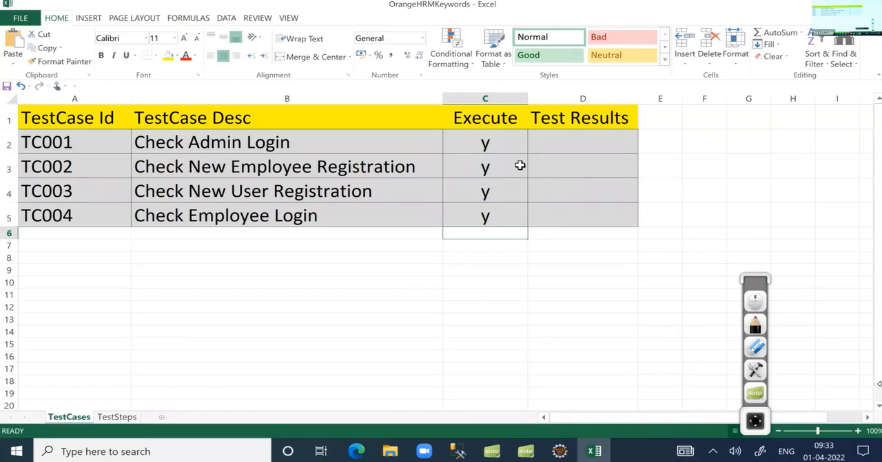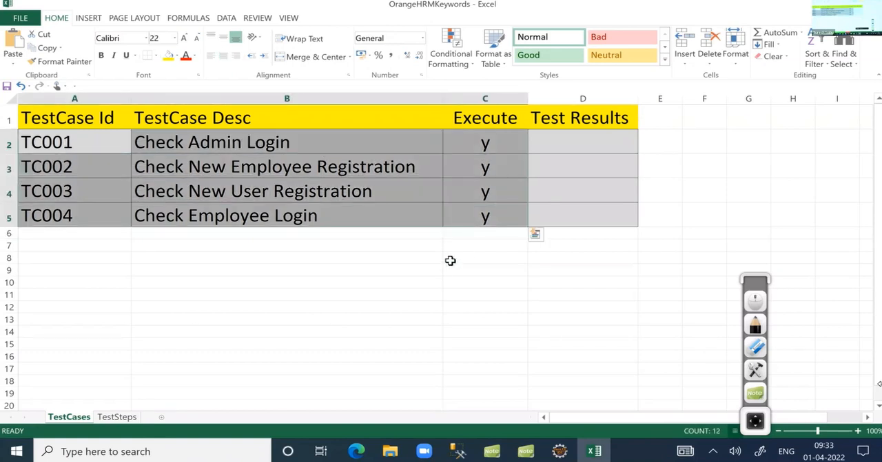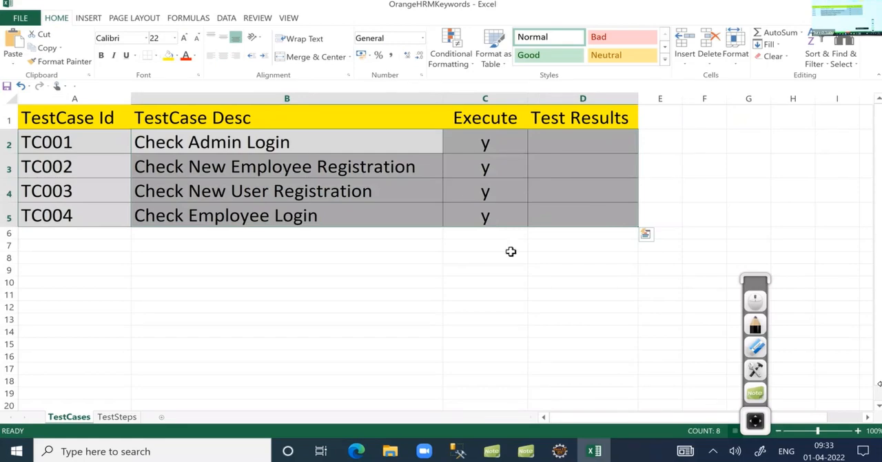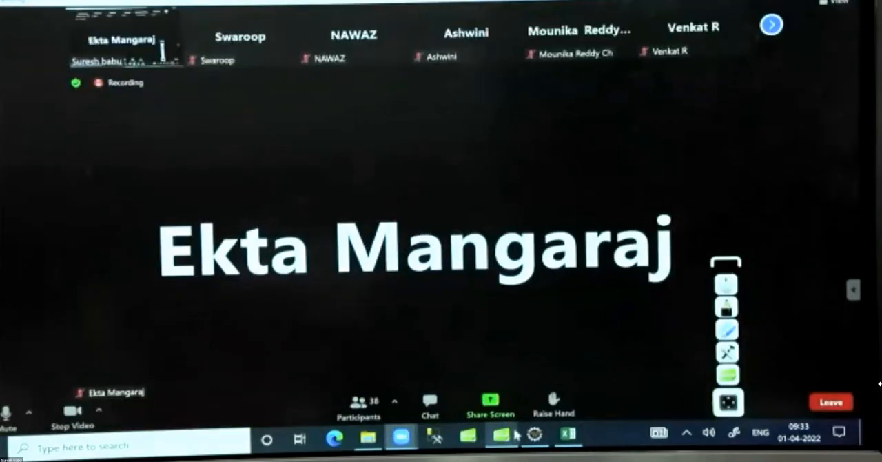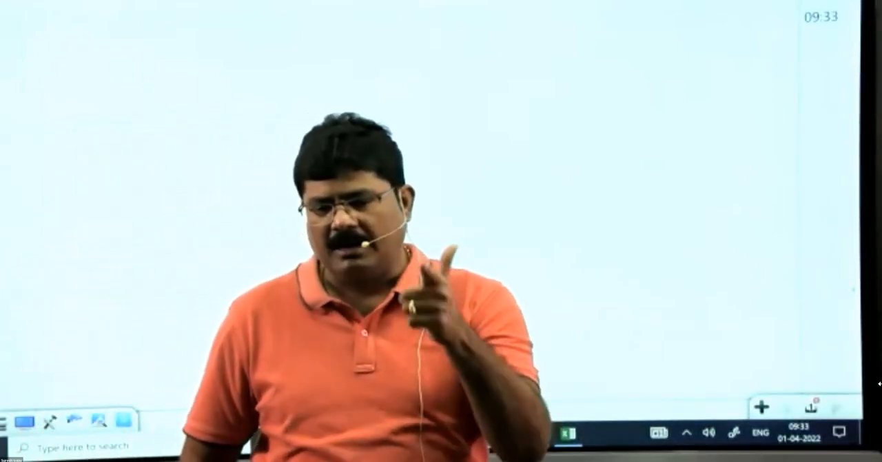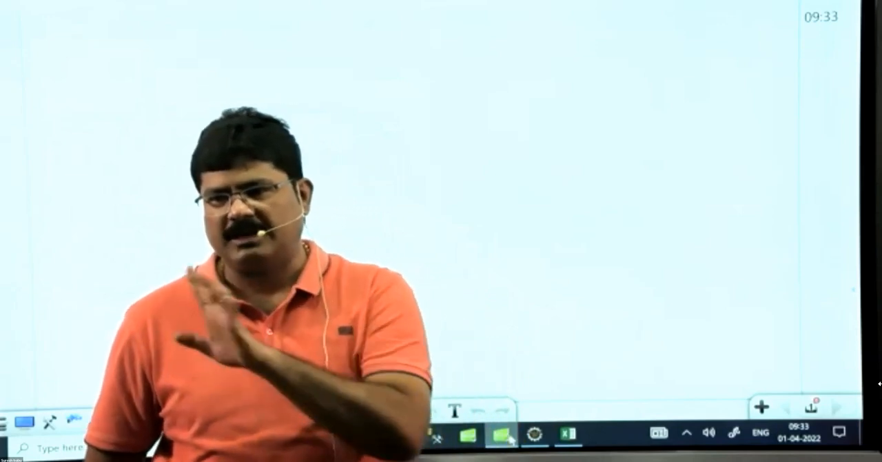Which one is easy? Updating the XML file every time, or simply selecting what you want to run in the Excel sheet? From the ease of management and usability point of view, without having knowledge about the technicals, a person who does not know anything about Java or Selenium can run automation test cases from the Excel sheet.